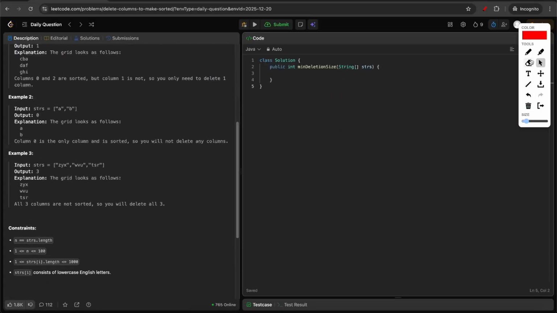And finally, let's look at the third input. We have Z, Y, X, W, V, U, then T, S, R. So now column 0 is Z, W, T. So this is not sorted because it's decreasing. Then column 1, Y, V, and S. Same thing, it's again decreasing. Column 2 as well, X, U, and R. It's also decreasing. So none of the columns are lexicographically sorted. So we have to delete all the columns. So the output will be 3.